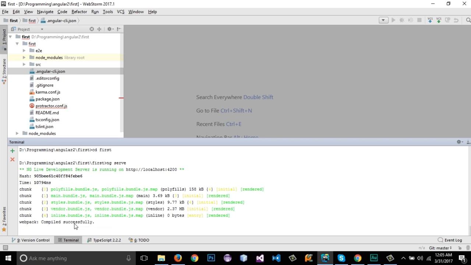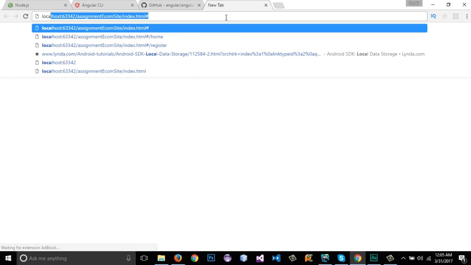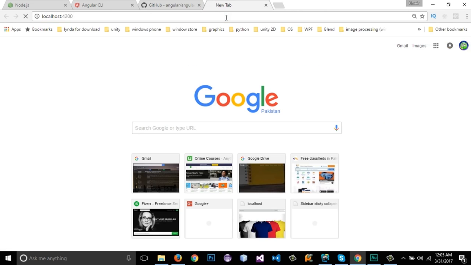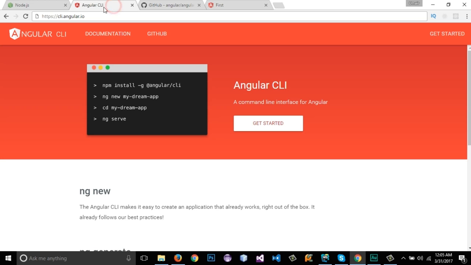So it compiled successfully, and if I navigate to my browser and write localhost:4200, it has shown me the message "app works". So our application has been started.